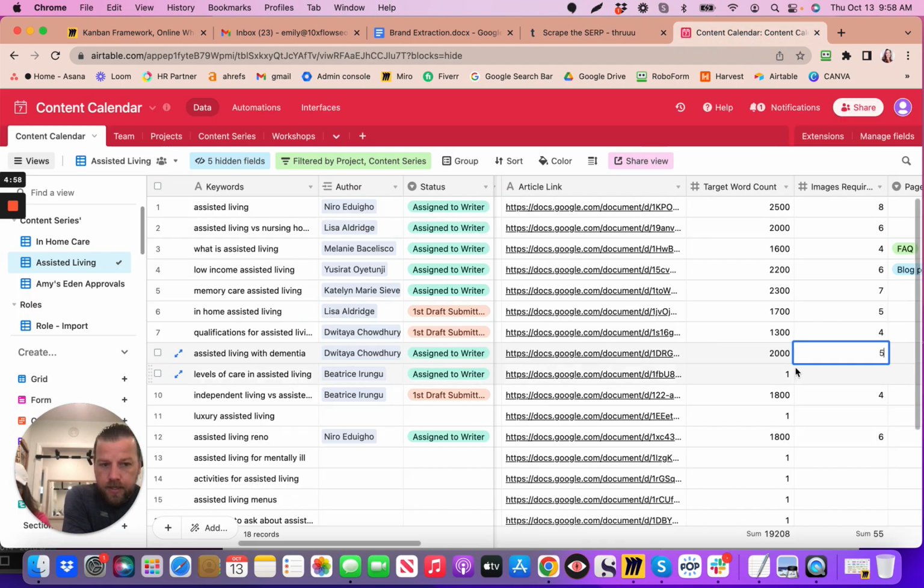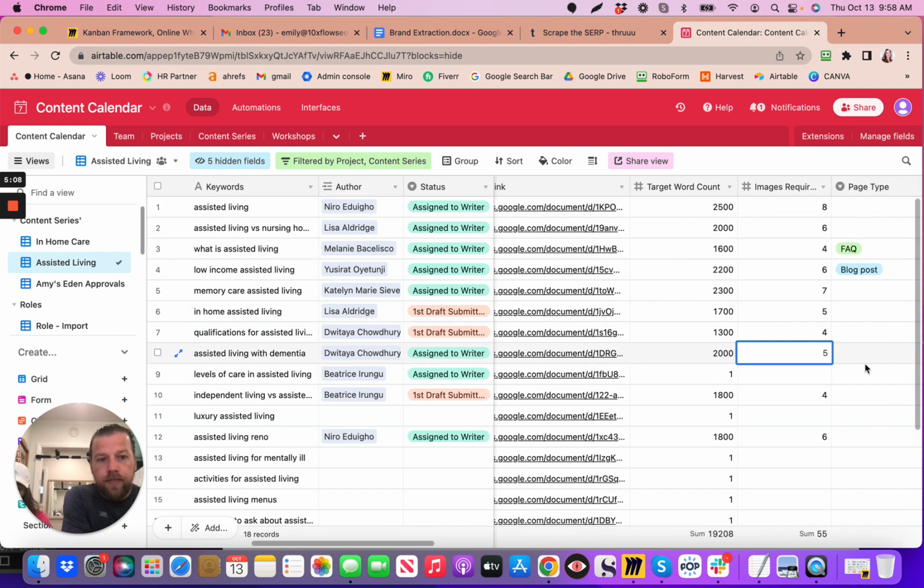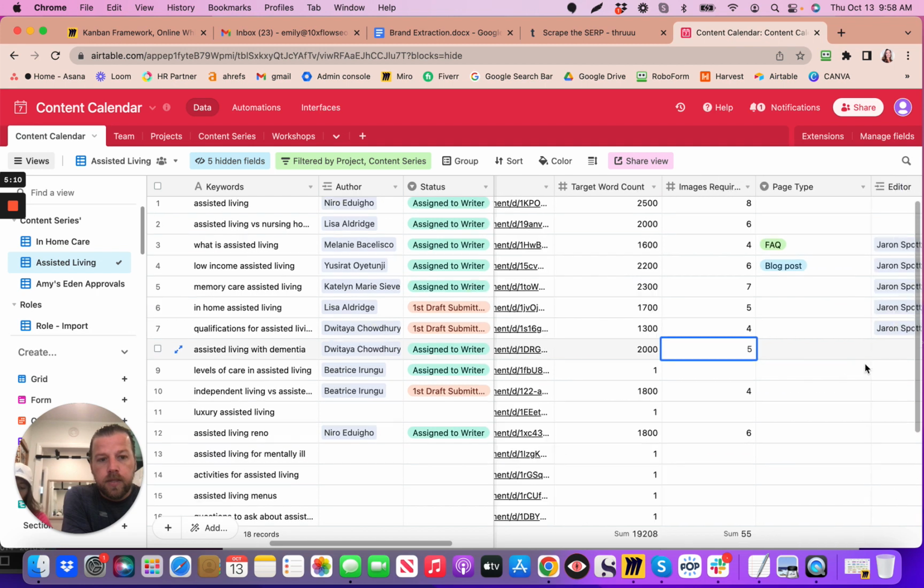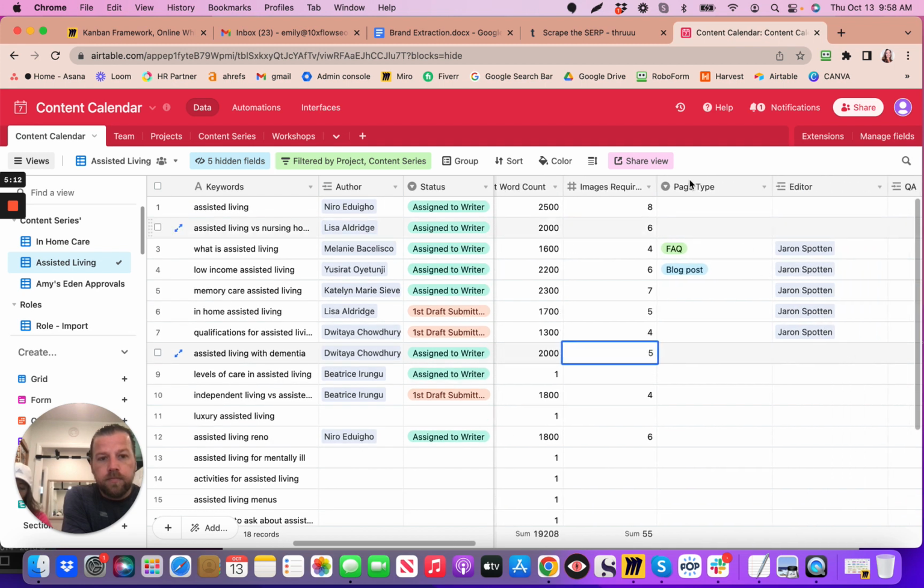And that is how you specify the word count that's required for our article to be competitive, and the number of images that are required. And then at that point, you want to ask what kind of information Google is looking for. Is this going to be more of a blog post? Is this going to be informational? Is this going to answer questions?